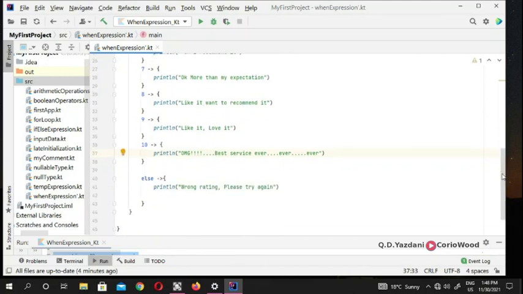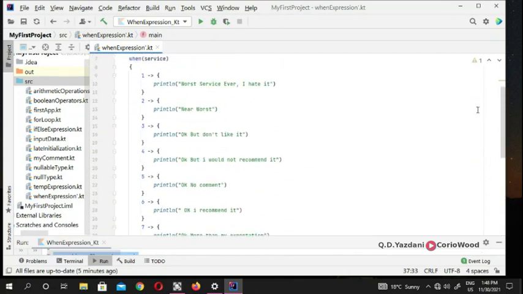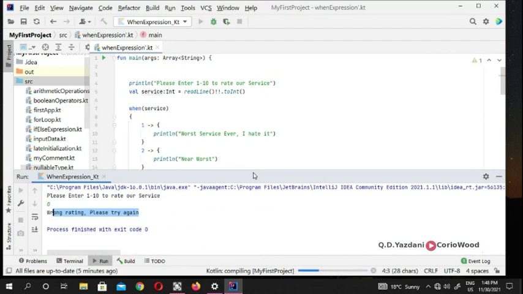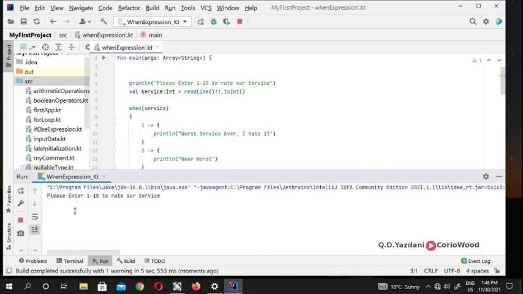Okay, so the user is very excited because that's number 10. Highly likely the user is going to come back again, and the user is going to rate our service from 1 to 10. 1 is the worst and 10 is the best. So if the user is very satisfied, the user is going to put 10. Oh my god, best service ever. Okay, so that's what it is.